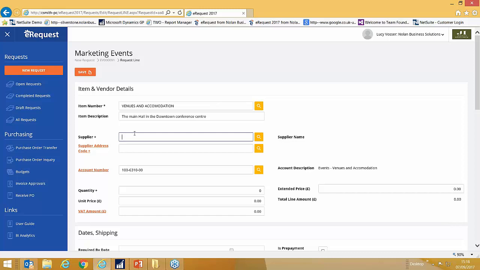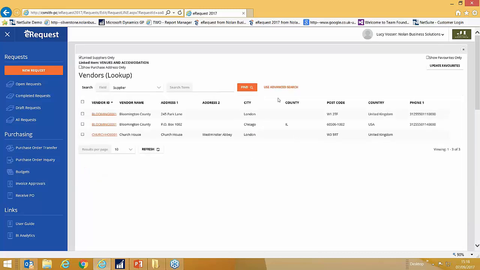Okay, the supplier. If I press the lookup button again, what eRequest does at this point is I've got a tick box up here saying it's linked suppliers only. So it's only going to look at the suppliers from whom I've bought venues and accommodation from before. Using this, the system's able to learn who your normal suppliers are for certain items, and it gives them to you on your front screen. So you can go and select them straight away.